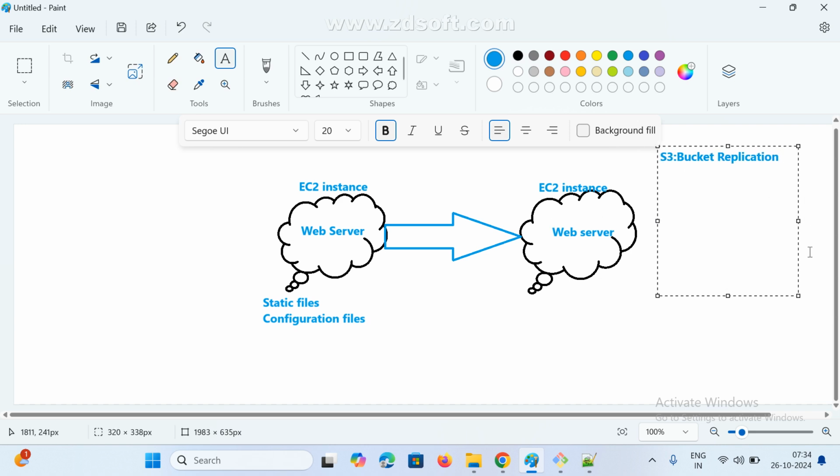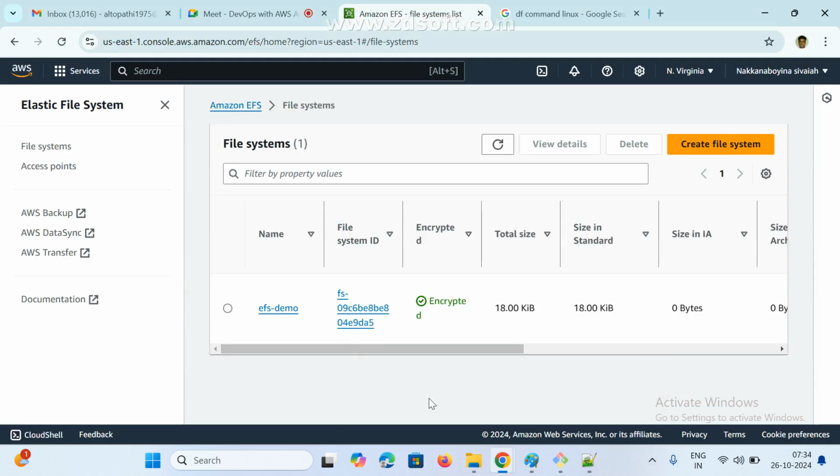Nothing. So I created two buckets. If I keep any file in one bucket, that file is automatically reflected in another bucket. So if I keep any file here, that file we can automatically see here. Clear? Anyone, any doubt here?